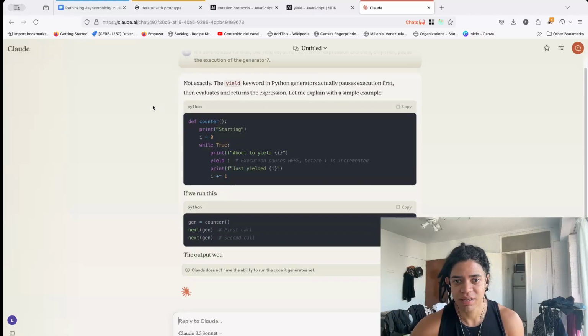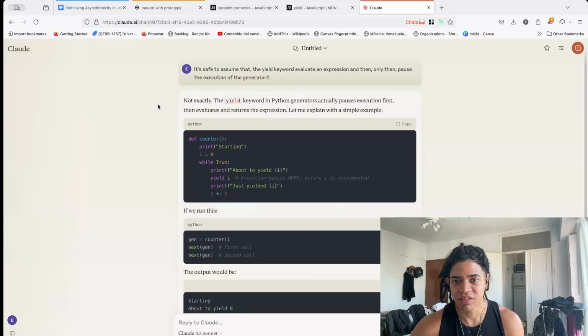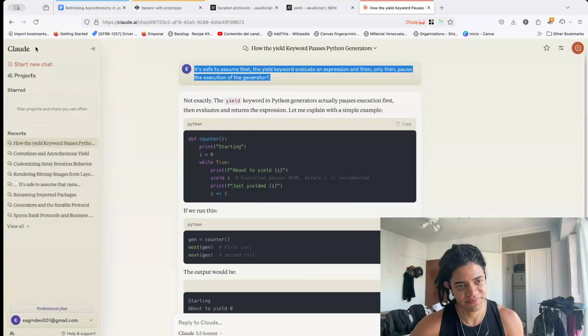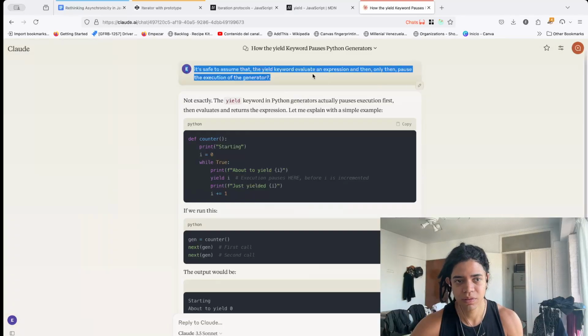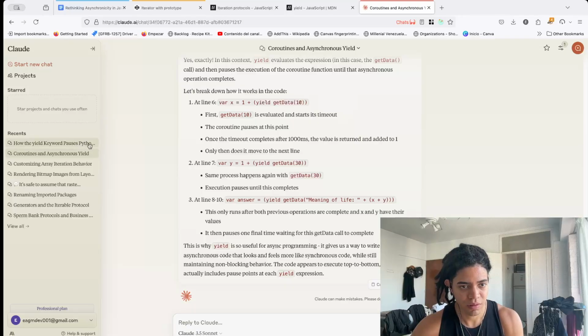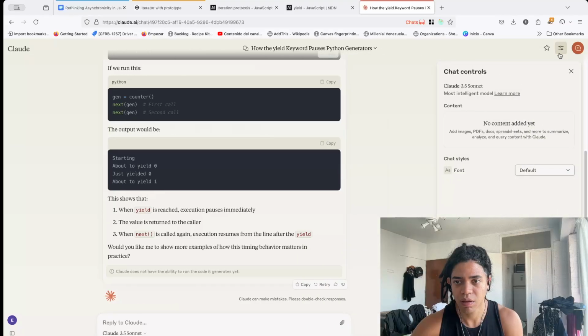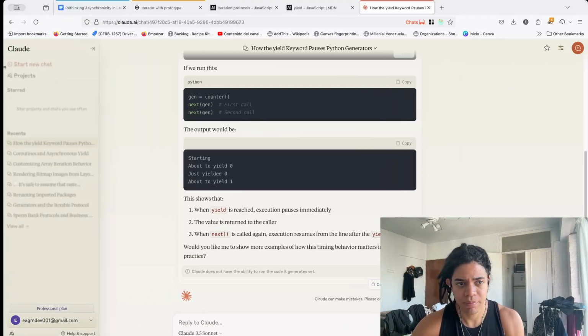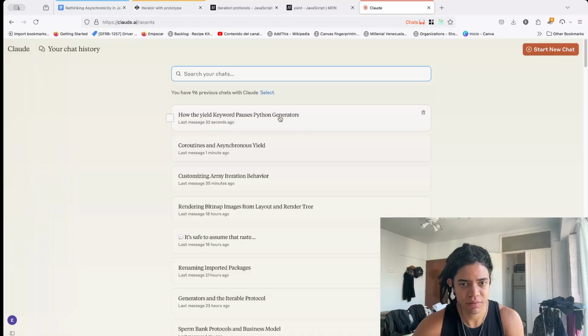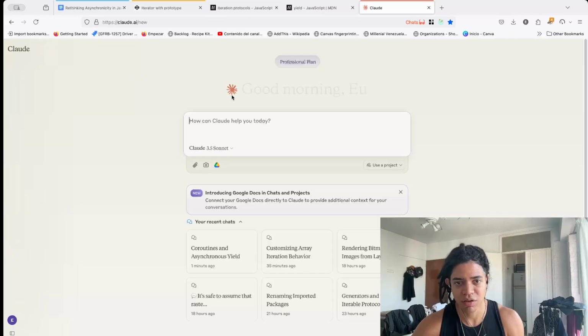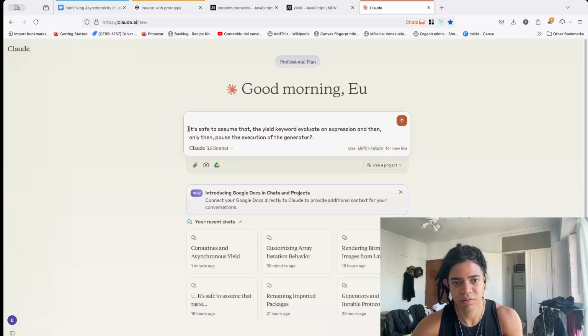Not exactly. The yield keyword in Python generator actually, but this is in JavaScript. How can I delete this? No, there's no way to delete this. Oh, it's because this is in Python, but I'm talking about JavaScript.